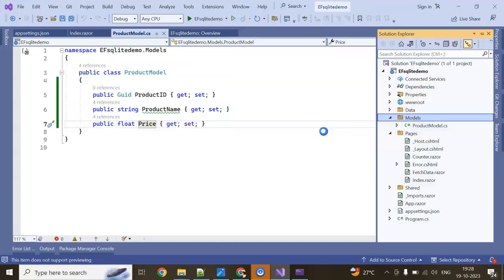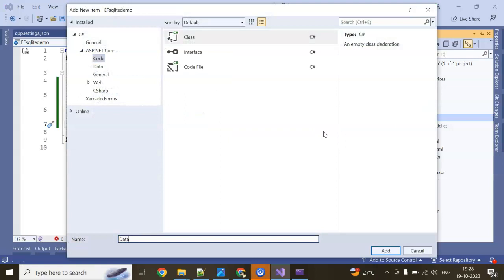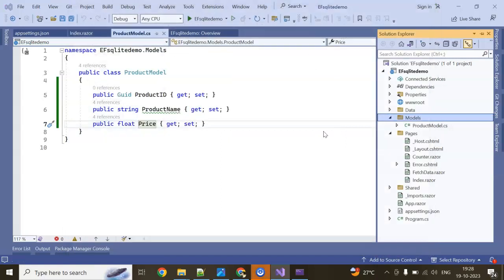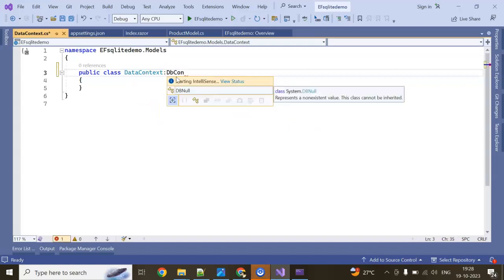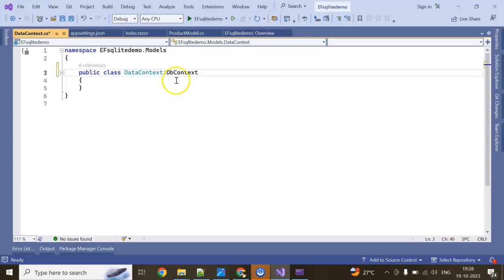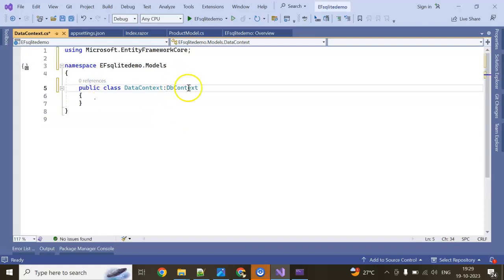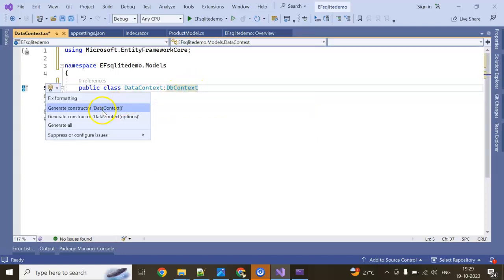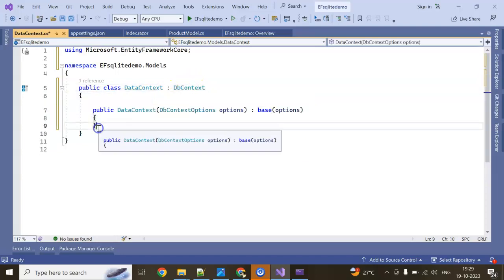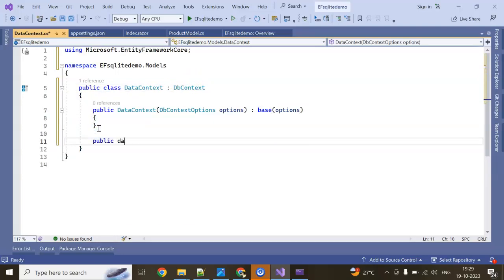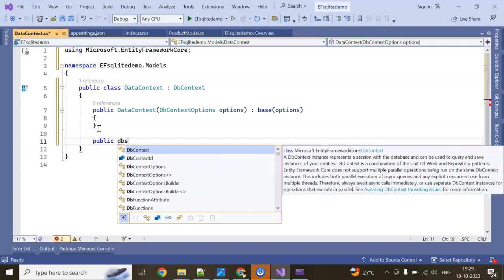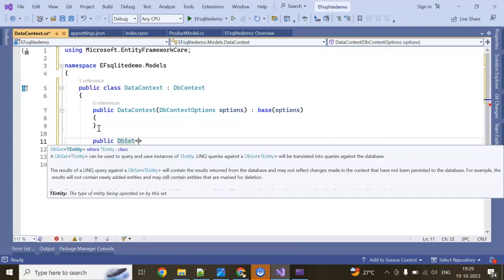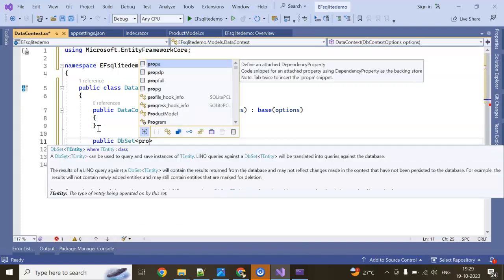Here is our data context class. I'm adding a data context which will be inheriting from DbContext. If we press Alt+Enter, it will add Entity Framework Core. We can create a constructor option. Next, public DbSet of product model.